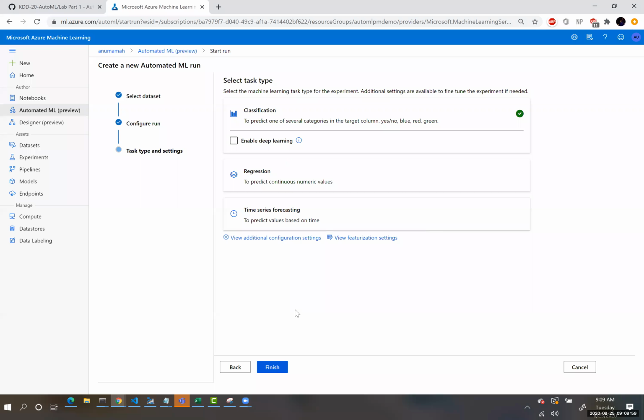The next thing I need to do is decide what the task type is. Currently, AutoML supports classification, regression, and time series forecasting. As we know, in this example it's a classification task, as we are deciding whether someone gets a term deposit or not, so it's yes or no. I'm going to leave it selected as classification. There are also some additional configuration settings, so I'm going to go ahead and click on that.